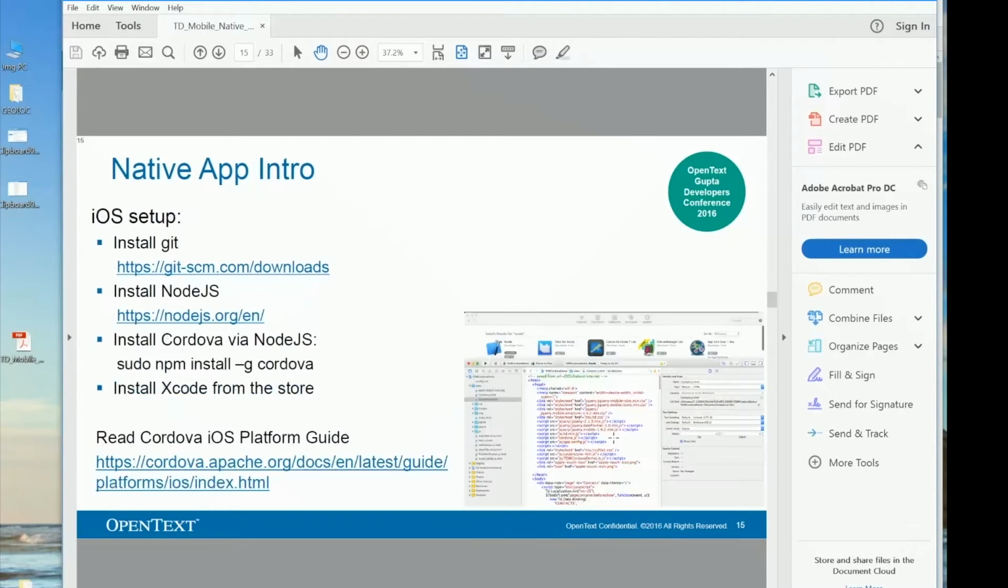For iOS, same thing. You need to install Git, Node.js, and of course you're going to have to install Xcode, which is the development tool from the Mac. So you need all this to be set up. Once we have all that, and install Cordova and the compilation toolchain of the different platforms, at this point you should be able to start doing hybrid applications.